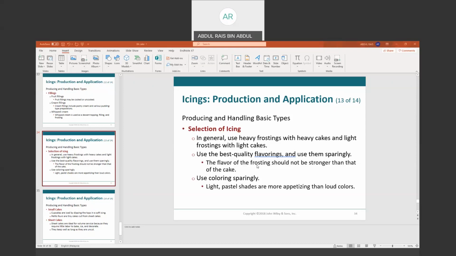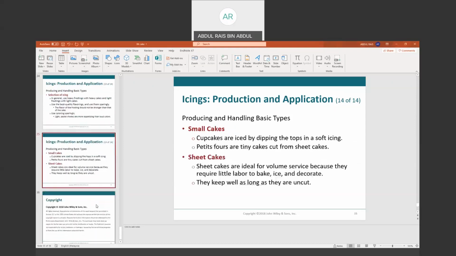Okay, so kalau nak guna coloring, jangan guna coloring tu excessively lah. Right. And lastly, using and handling basic types. All right. For small cakes, cupcakes are usually iced by dipping the top in a soft icing, and petit fours, which are tiny cakes, are cut from the sheet of cakes. All right. As for sheet cakes, they are ideal for volume service because they require little labor to bake, ice, and decorate, and they keep well as long as they are uncut.